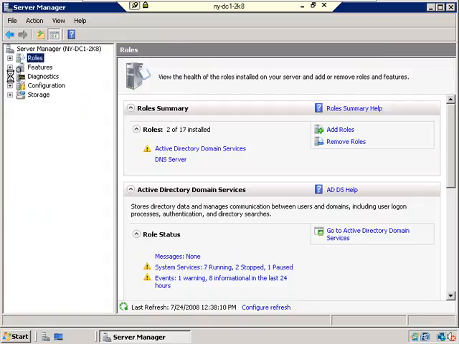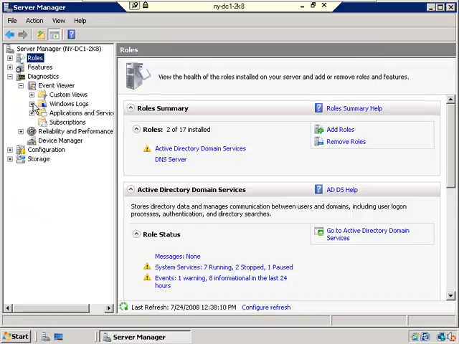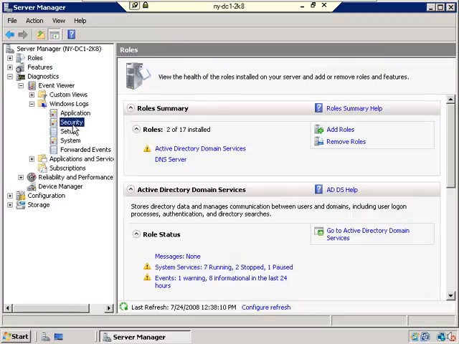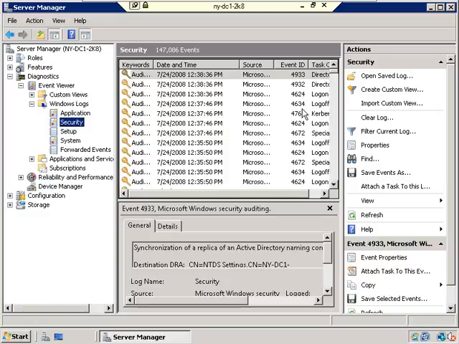Let me show you where you're going to find the entries for this particular tool. We're going to go into the event viewer, into Windows logs, and into security. Now, in the security log, this is where we're going to find any auditing attempts. And in order to make it easier to see what's exactly happening with what we're about to accomplish, I'm actually going to clear this log.